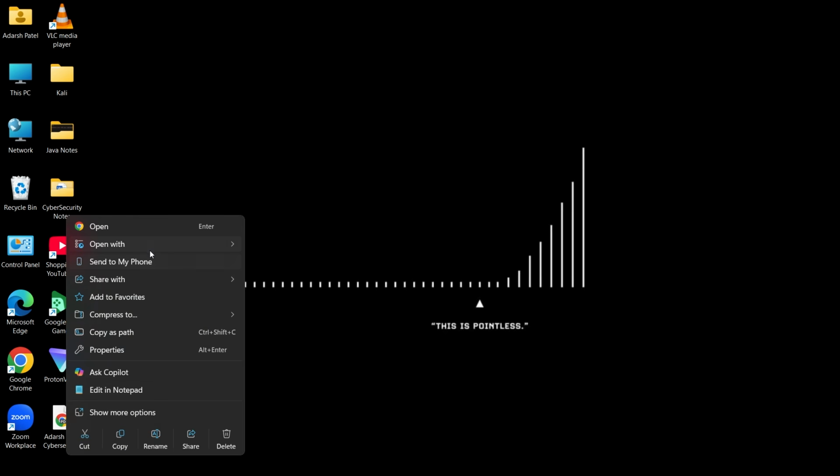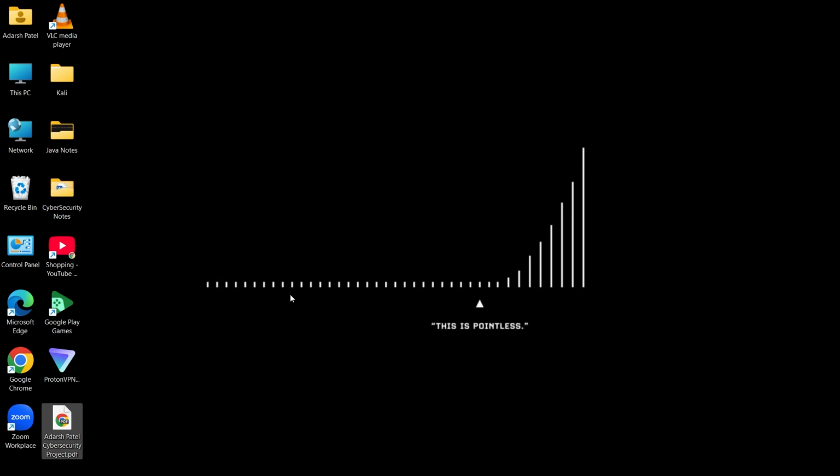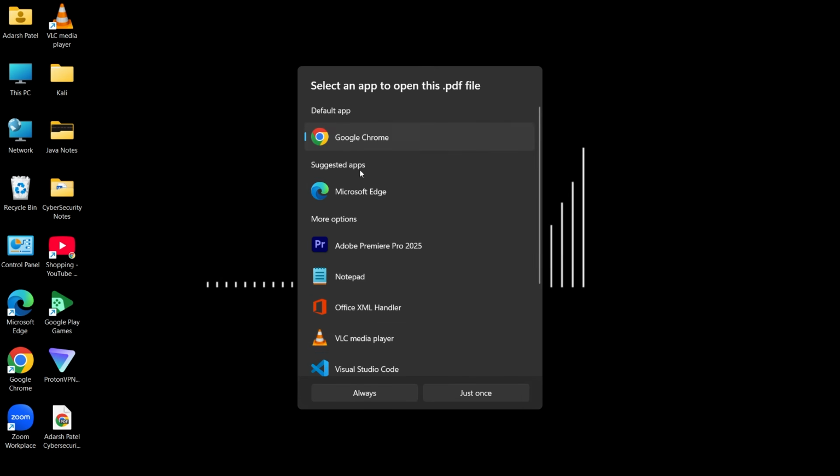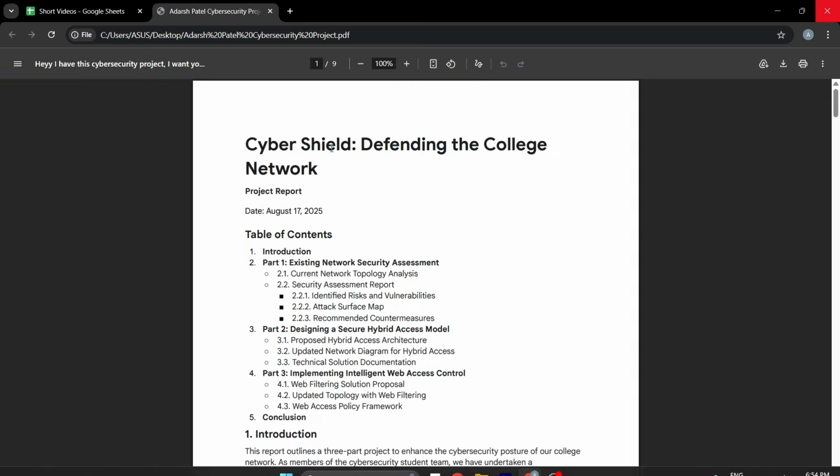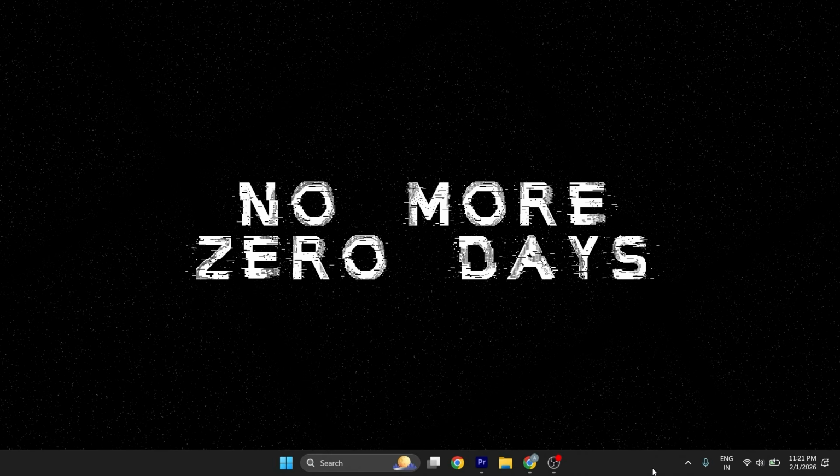Now just simply right click over there, and here you'll see this option of open with, then click on this option of choose another app, and under this list just simply select the app that you want to use as default. For example, let's say Google Chrome, and hit on this option of always. Now, once you do it, you'll notice that all of these PDF files will now open on the default app that you have selected. Alright, so that's it for this tutorial.